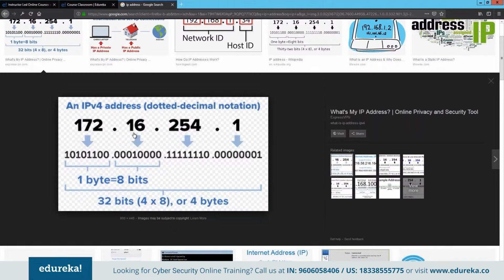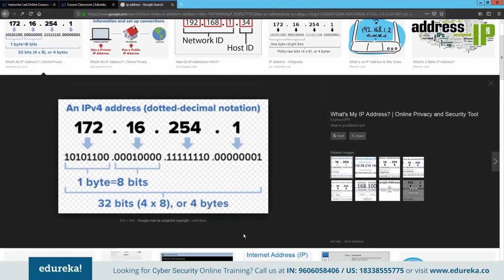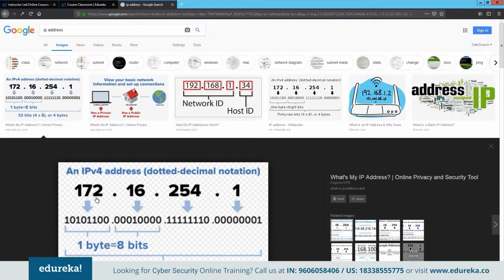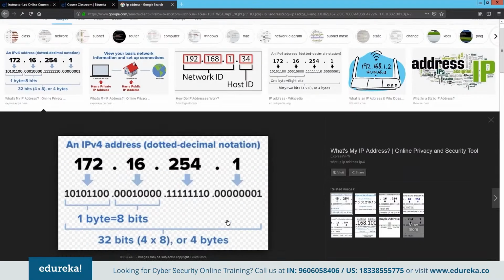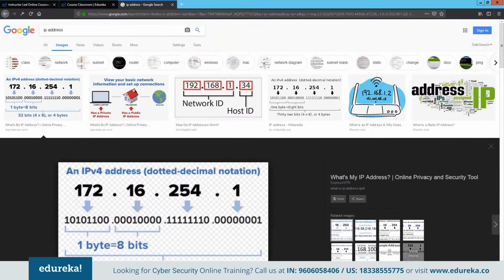So 0 to 255, 0 to 255, 0 to 255, 0 to 255. This is the range an IP address can be. Each octet starts with 0 and ends with 255. There are multiple classes: class A address, class B, class C, class D, and class E.